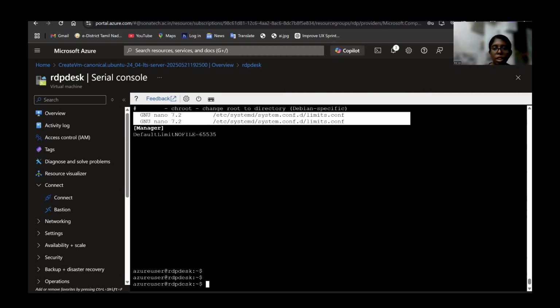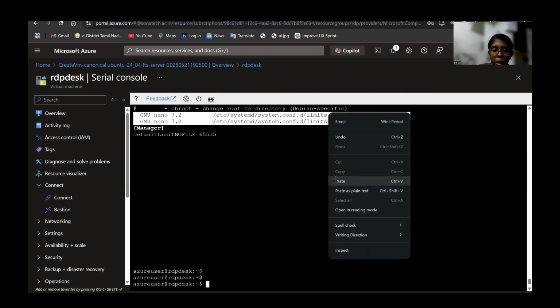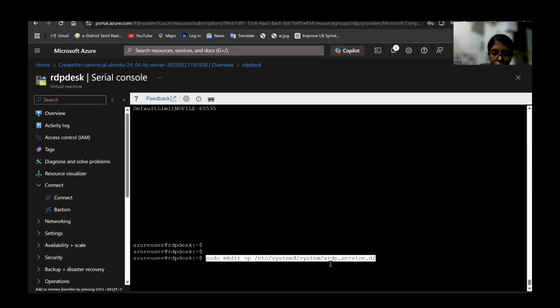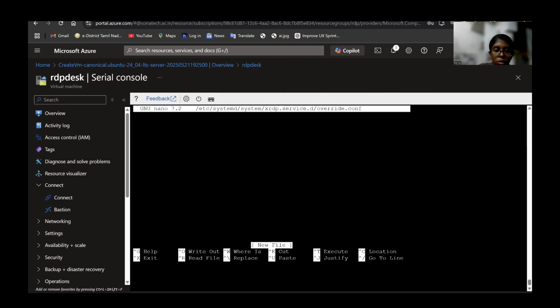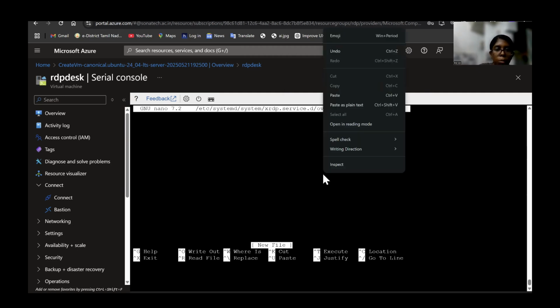Next we need to create a specific override for that, because for now we just added the limitation, but that limitation is only for the system. We need to inform our XRDP to use that. For that, we need to create a directory for XRDP. Paste. So mkdir the systemd xrdp.service.d directory. Then we need to create another file for the override, override.conf. Inside that, we use the same thing, LimitNOFILE.